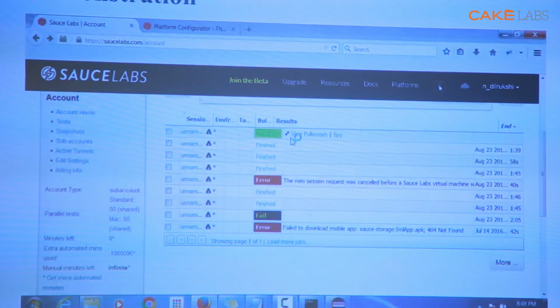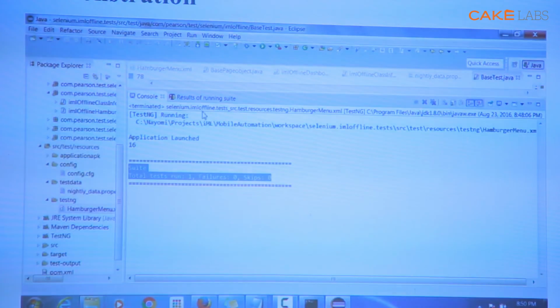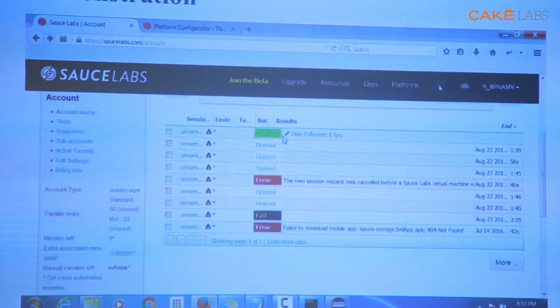So now it again says running. And my test simply passed. So we'll see what the status is in our Sauce Labs dashboard. Here now the status changed to passed. And this fail status also I got like that.